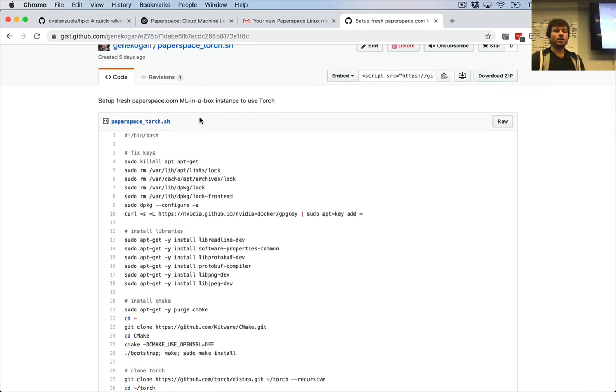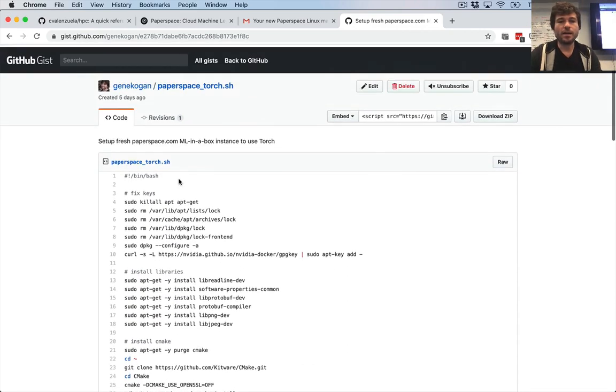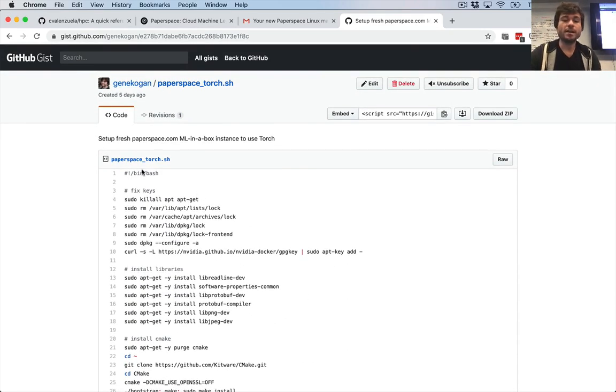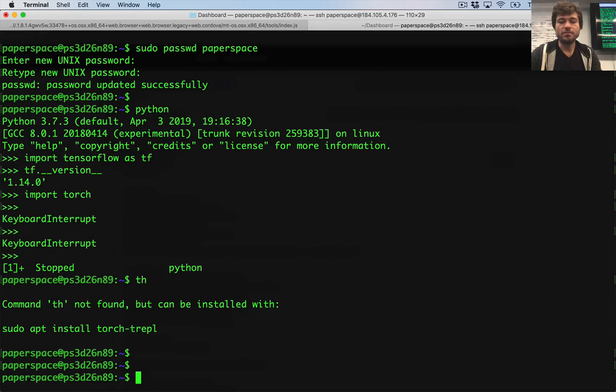Now, so let's actually do that. And before I do that, I want to create this and put it into my machine. So how do I get this file into here?